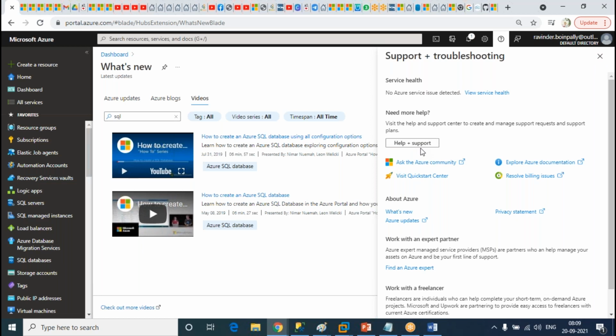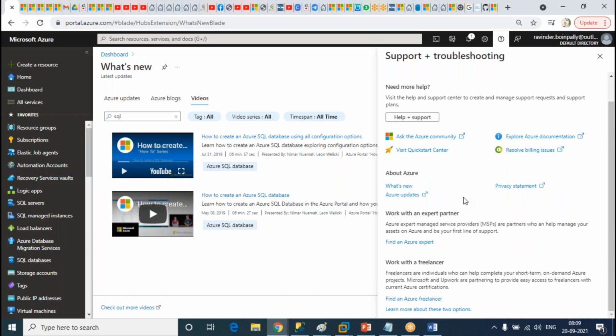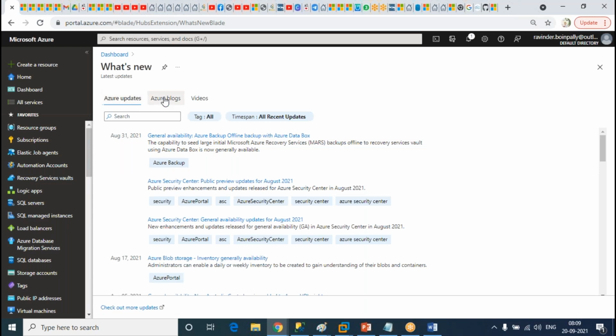I mean, how to raise a case, and how you ask questions to the community, right? And if you wanted to know what Azure is really doing, if you wanted to know more, further in detail, resolve billing somewhere, work with an expert partner, find freelancing. Somewhere you get more detail about this one. What's new in the portal? This is where you are landing, like what I'm talking about, right?